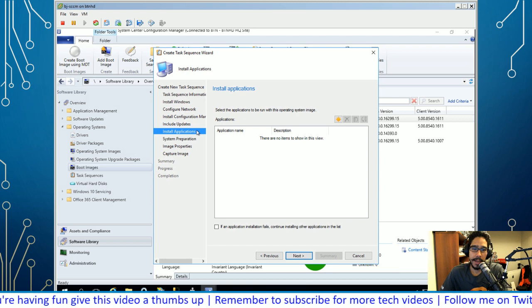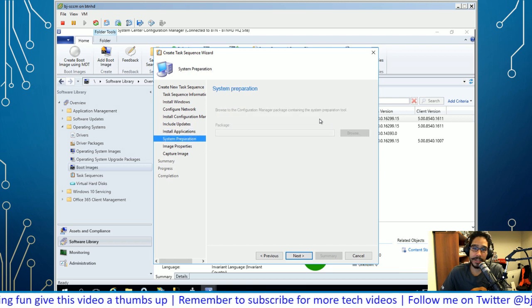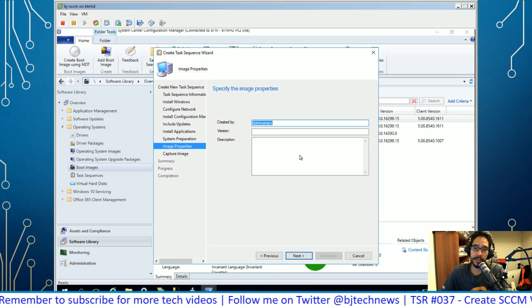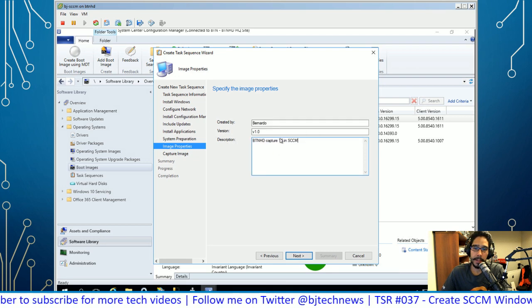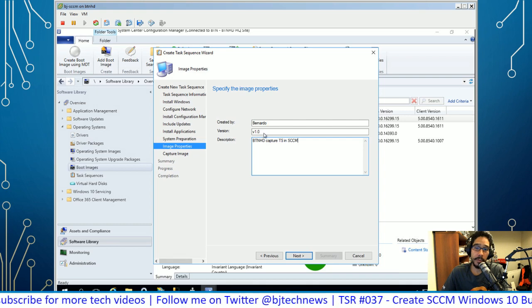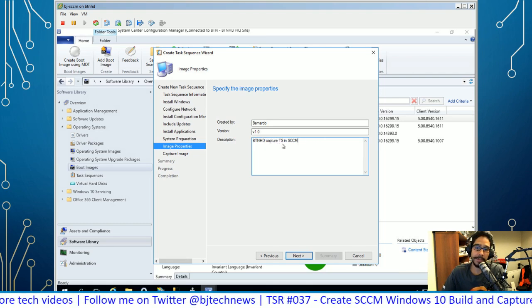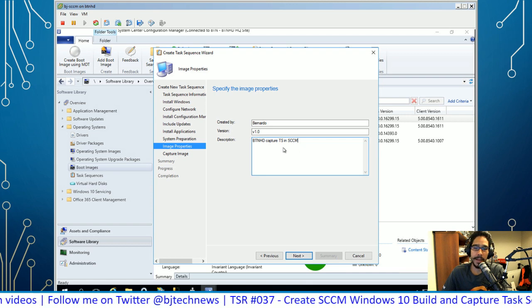Click next, and then you have the system preparation. I'm going to hit next on this, and then specify the image properties. Give it a name, created by, version, description is up to you. So I said Bernardo v1.0, and BTNHD capture task sequence in SCCM, and hit next.